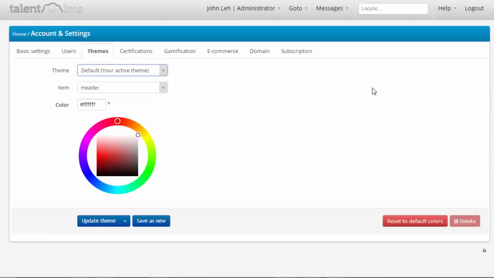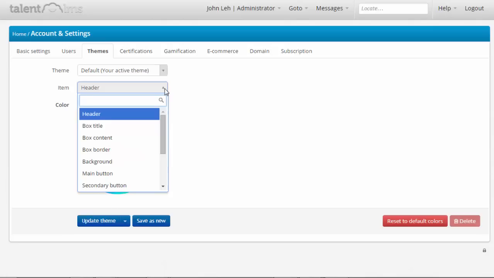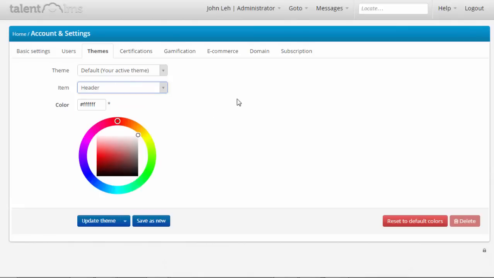So once you choose your theme, in this case the theme is just basic white with black text and the blue banners and stuff. But I can change all of that here in the system, from the box title, the box borders, and for each one of these I could specify the colors that I want.